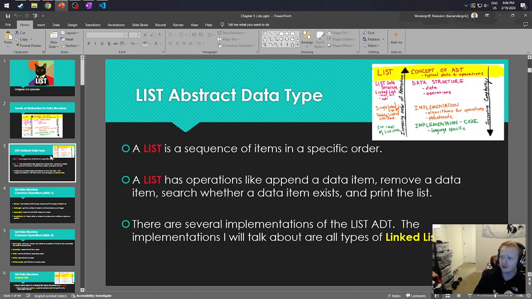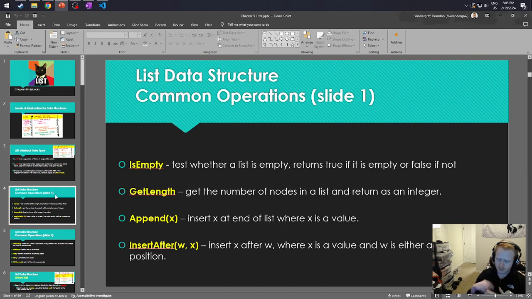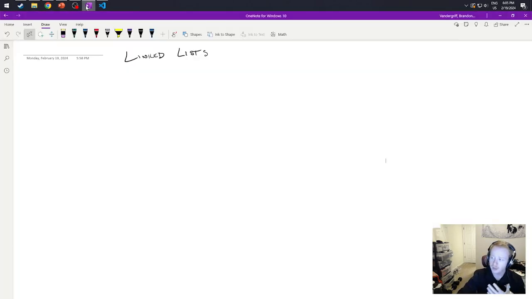At the very highest level, a list is a sequence of items, just in a specific order. A list has operations. We can append, remove, search, print the list. Some linked lists support sorting. And there's a lot of different implementations of lists, but for this class we talk about singly linked lists and doubly linked lists.